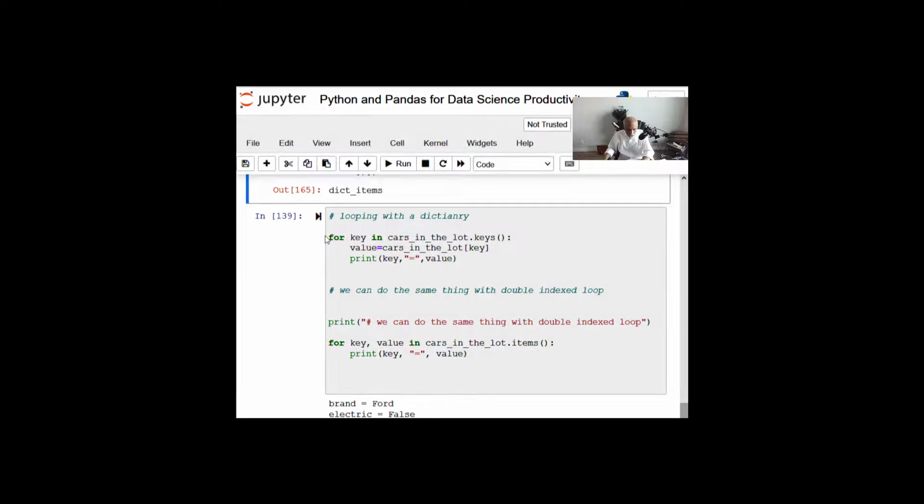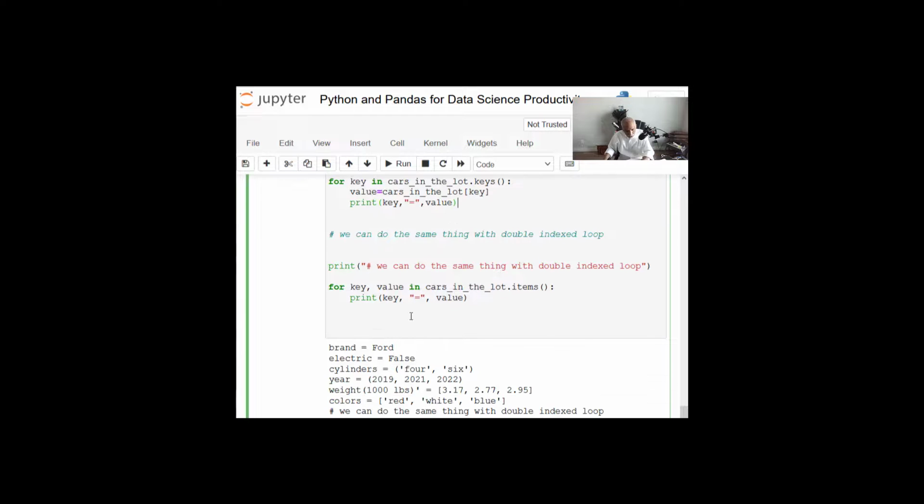So we can also do looping in a dictionary, iterative processing. For example, here I say for key in cars in the lot dot keys, I'm going to take values, or all the values I'm picking up under value, and then I'm going to make a print here: print key, comma, within quotes equal to, comma value. So it's going to give me one at a time, and that is what has happened here.